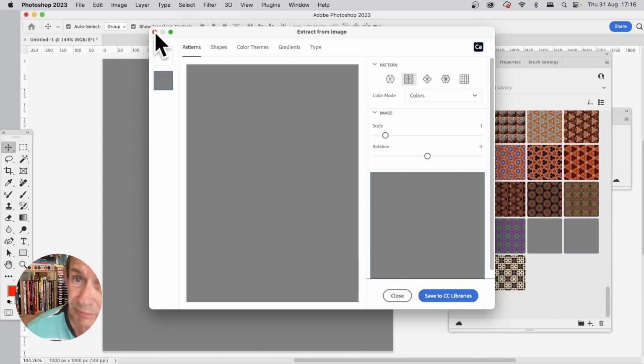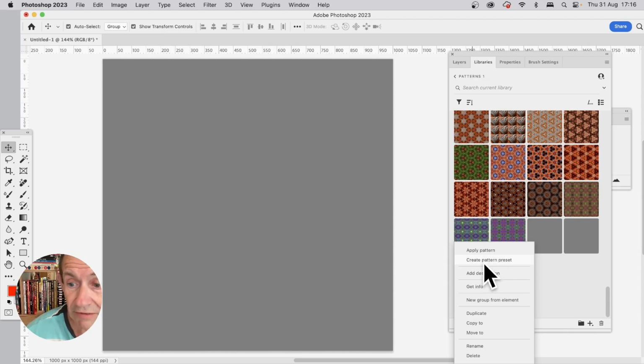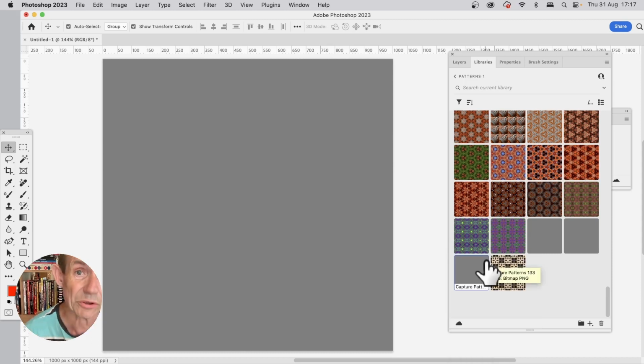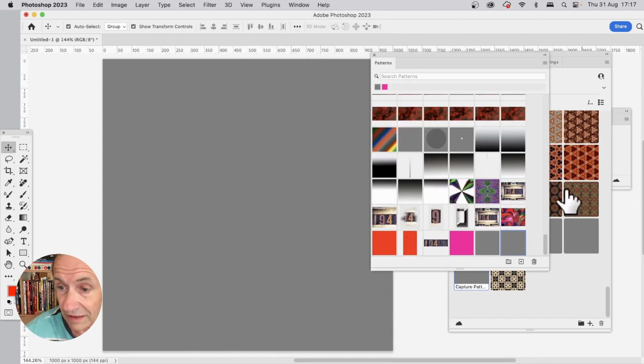Now it's not a pattern preset at this point, so close this panel, right click and create pattern preset. You can also apply pattern, but I want create pattern preset. So click that. It's now stored in the patterns. So go to Window and Patterns, and you can see it here. There it is. Instead of 1 by 1, which you get if you use Define Pattern, in this case you've got 2048 by 2048.